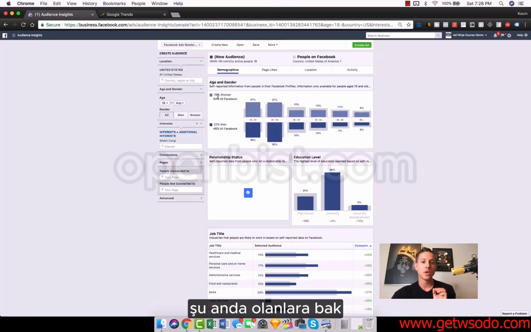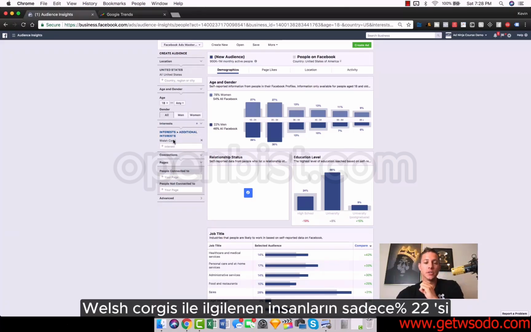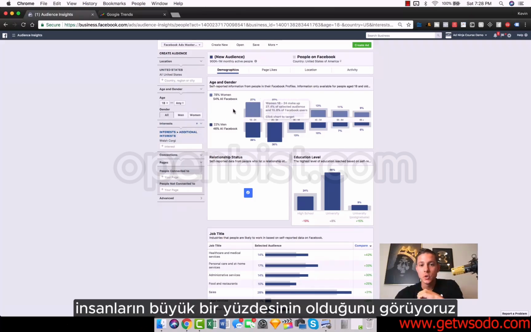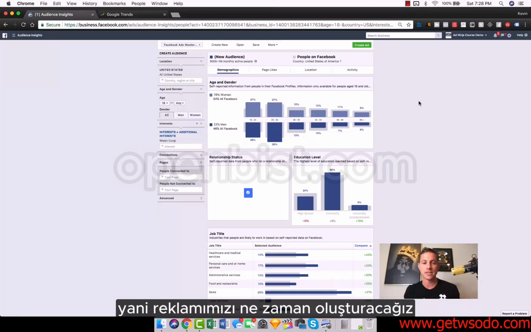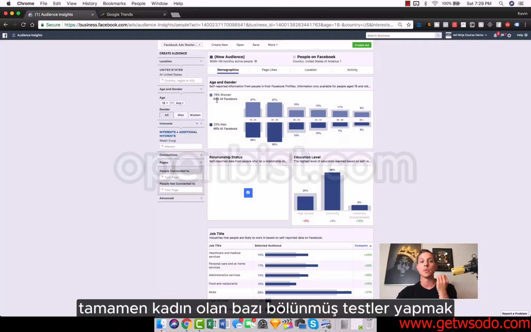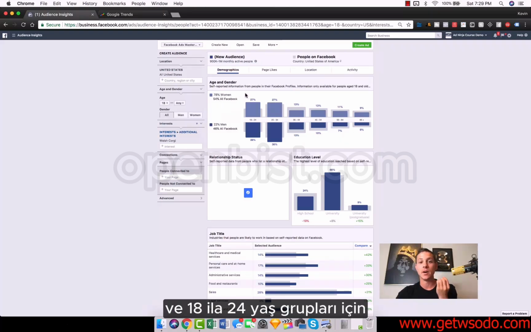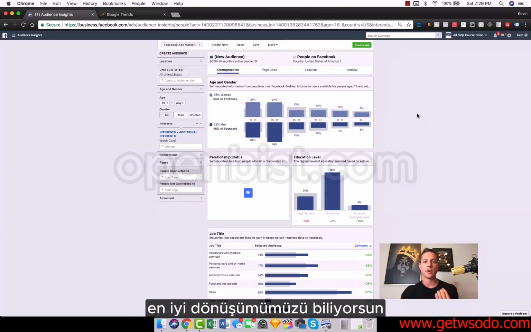And so now look at what's happened, right? Now, instead of 54% women, we can see that once we're targeting people who are interested in corgis, now 78% of the people who have expressed interest in Welsh Corgis are women. Right? Only 22% of people who are interested in Welsh Corgis are men. And we see that a huge percentage of people are actually in the 18 to 34-year-old range. So when we're going to create our advertisement, trying to sell our corgi merchandise, right, it would probably be smart to run some split tests that were entirely women, right, and for the age groups 18 through 24, and for the age groups 25 through 34, because these are probably going to be our best converting demographics.